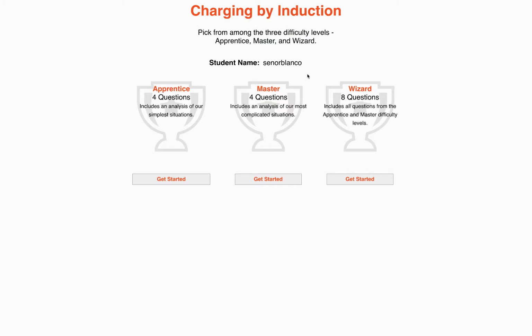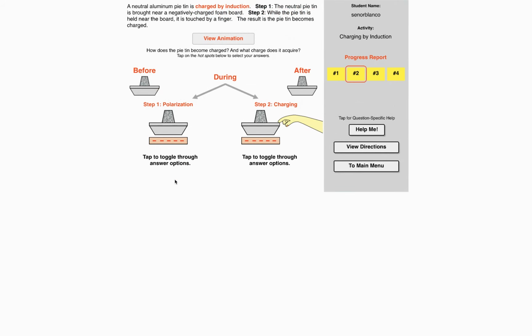Now, if you want, you can do the master and the wizard ones. However, I would want you just to be able to accomplish and complete apprentice. Okay, so once you get in here, it's going to take you through a series of 4 different problems. Now, if you get the problem wrong, it's going to take you to a different variation of the problem. But your goal today is to figure out which object is going to be charged and what type of charge is it going to have. Is it going to have a positive or a negative?